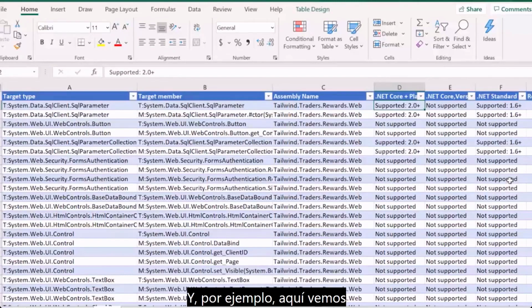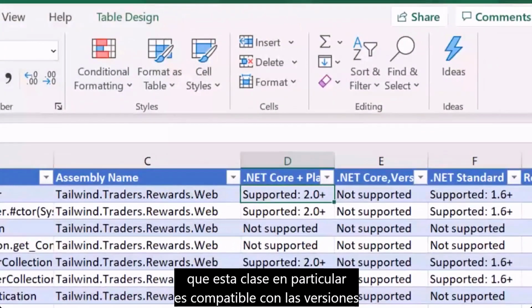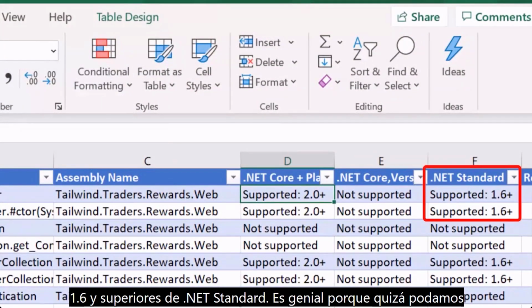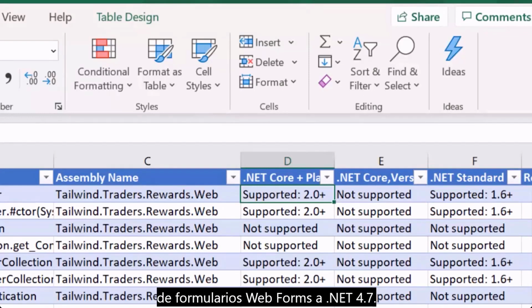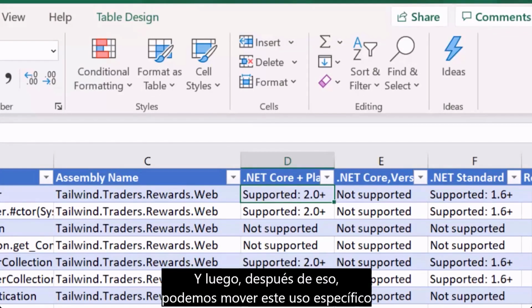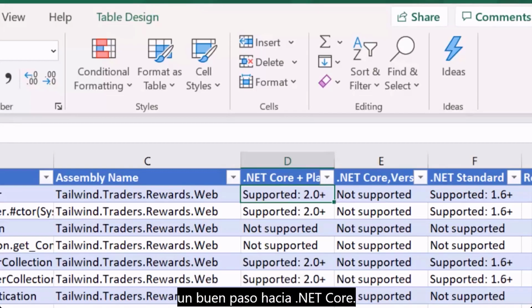And for example, here we see that this particular class is supported on .NET Standard versions 1.6 and higher. So this is great because it means that we can probably move our web forms application to .NET 4.7, and then after that we can move this particular usage of this class to a .NET Standard assembly, and like this we take a good step towards .NET Core.